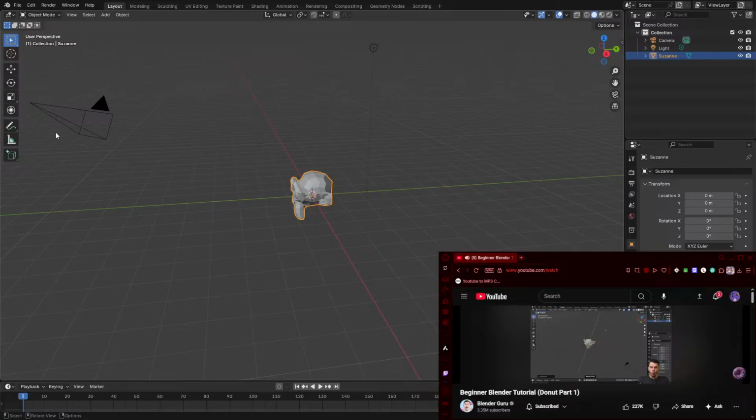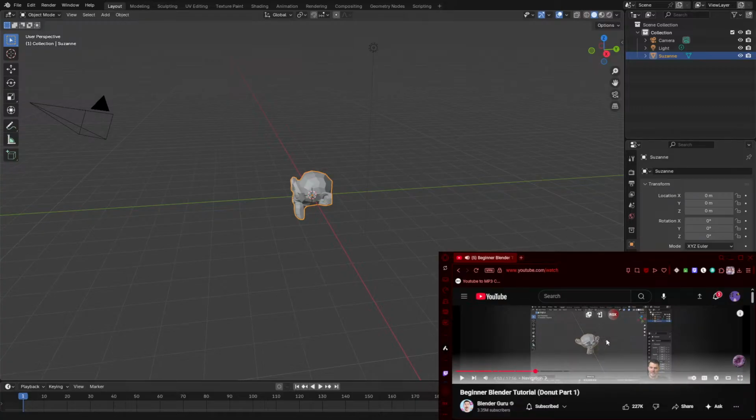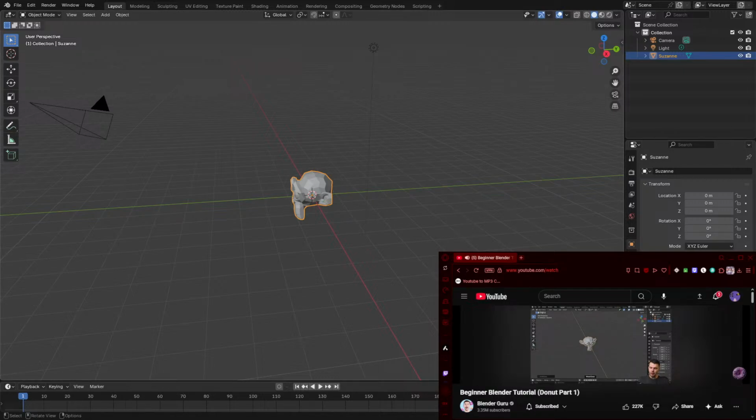So that's orbiting around with the middle mouse button. If we want to zoom in, we can do that just by scrolling in, and out. We could also do it by going up to the magnifying glass tool there. Or you could hold down Control and then middle mouse button, and that will do a smooth zoom as well.